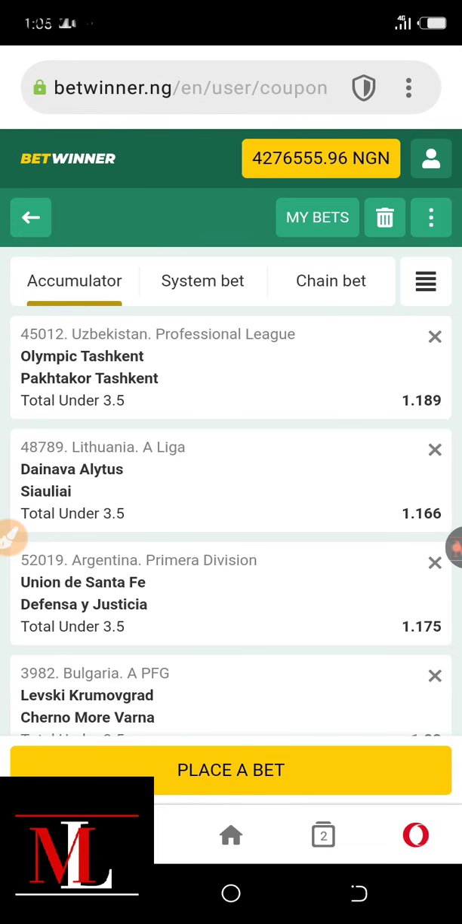Our first game today is in Uzbekistan Professional League, where Olympic Tashkent is taking on Factor Tashkent, and our prediction is under 3.5 goals. The second game on our list is in Lithuania A League, where Daniva Autos is taking on Sulai, and our prediction is under 3.5 goals.